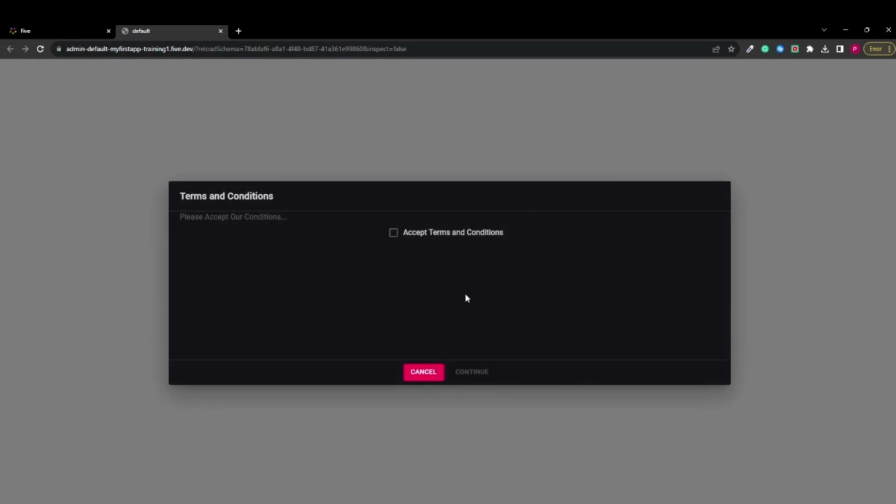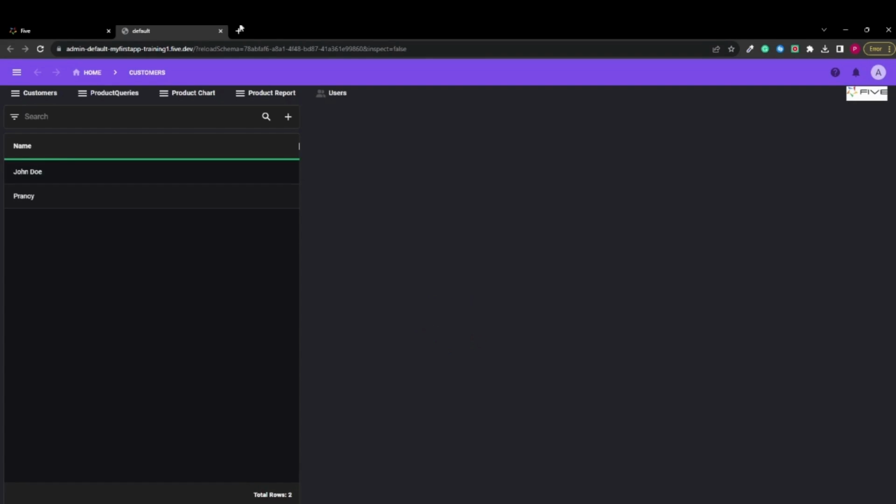And now second, I get my terms and conditions page, which says exactly what I wanted it to. Please accept my conditions. So I'll do that. I'll click on the check mark to accept my conditions, and now I unlock the continue button. So we click on continue, and bam, now I'm inside my application. It's essentially the same app that we built, but with a lot of other things.